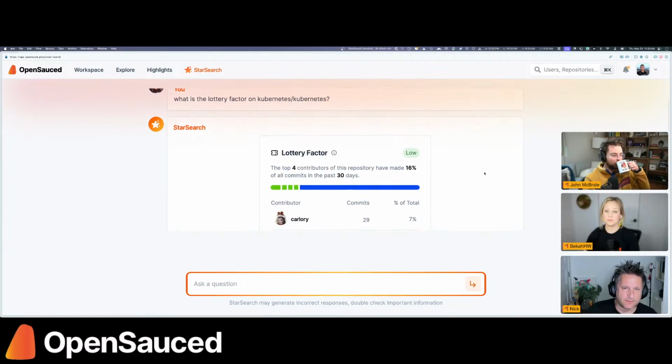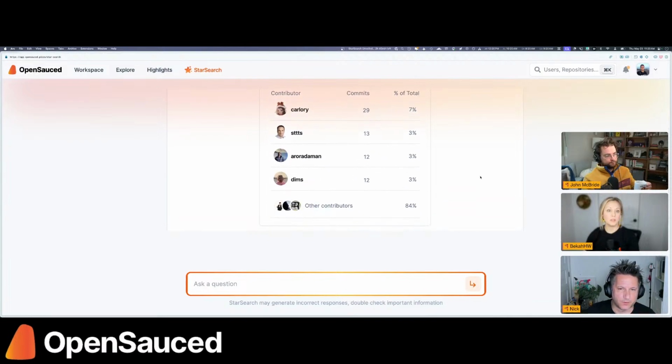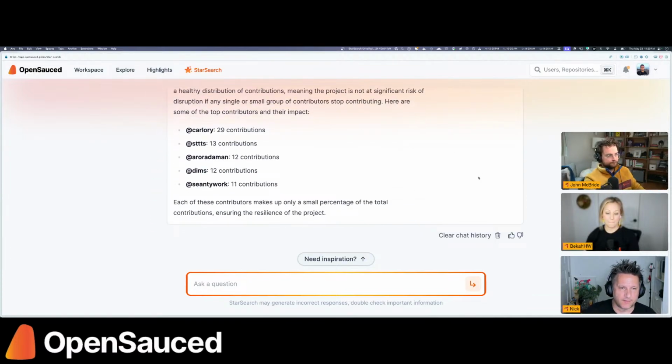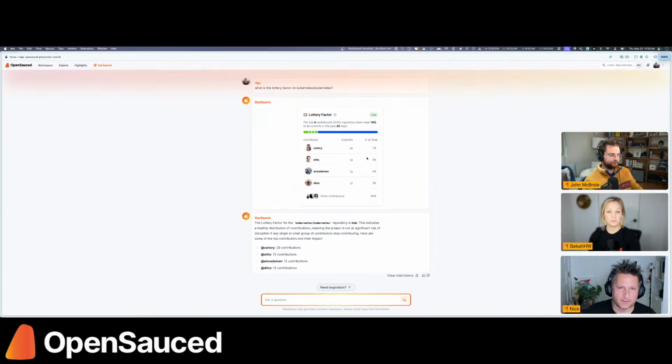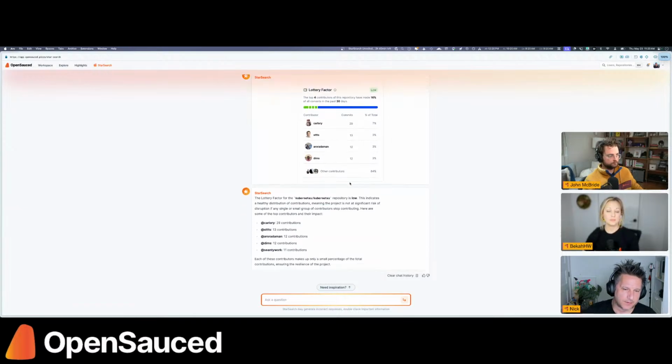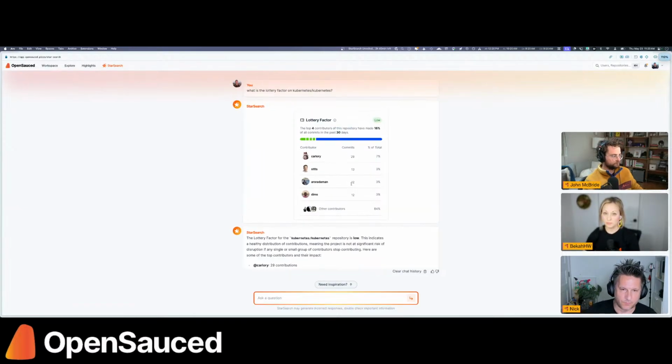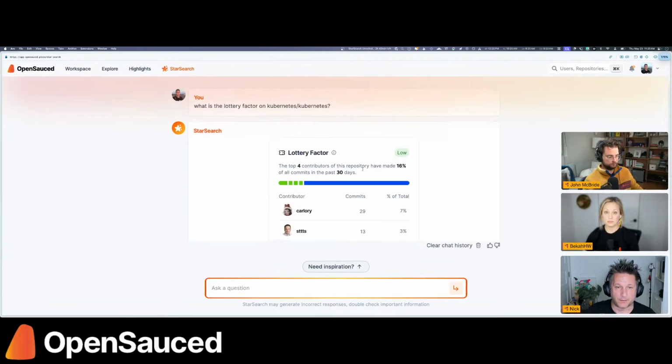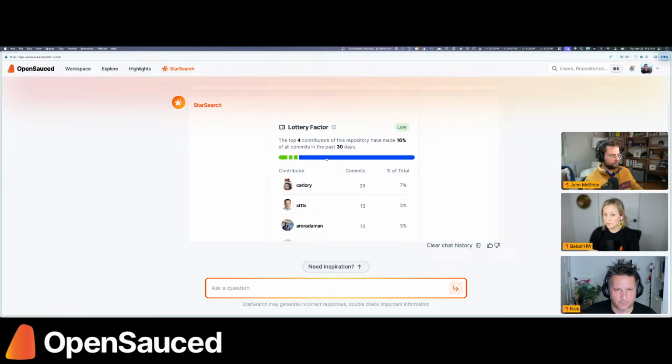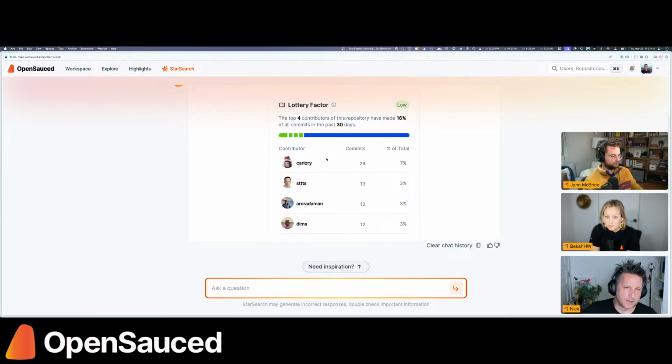Yeah. I was just gonna say I zoomed this in quite a bit so people can see it on screen, but if I zoom out to what it normally is, basically you've got the lottery factor here and then some information. I'm just gonna zoom back in just so folks can see a bit better.